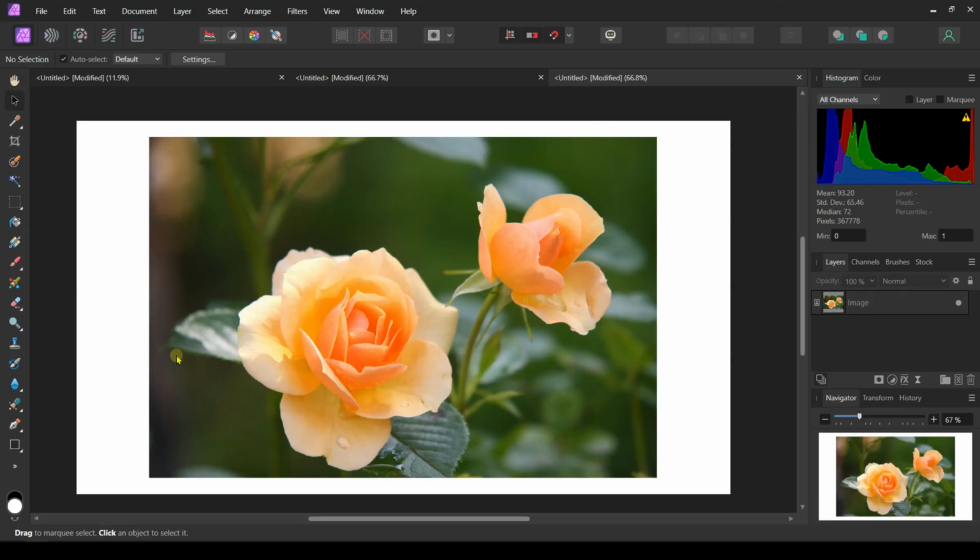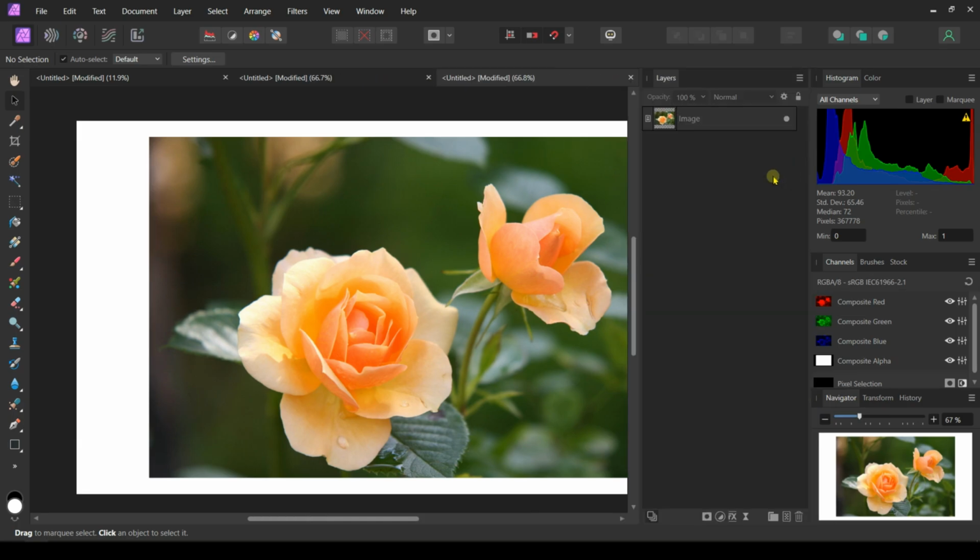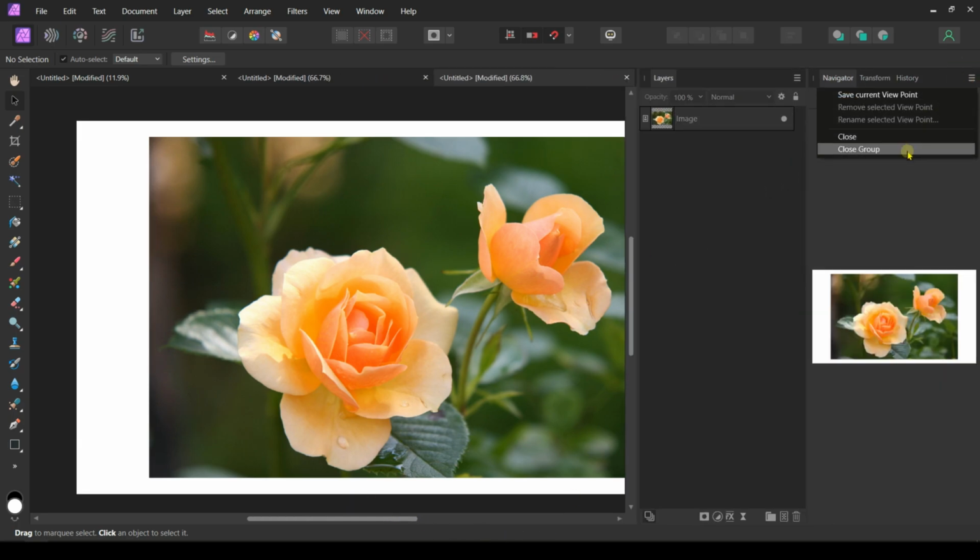Clipping is a more advanced technique that allows you to mask one layer with another. It's particularly useful for creating complex compositions. There are two types of clipping.